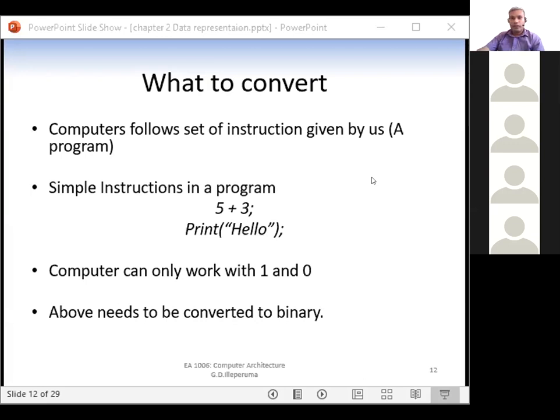Good. Now let's say you are writing a small program. A program is a set of instructions given to a computer. It will follow it, right? So here are some of the possible lines you might write. Very simple ones: 5 plus 3 and the termination of the semicolon, or something like print hello. If you look carefully, you will see several things inside it.